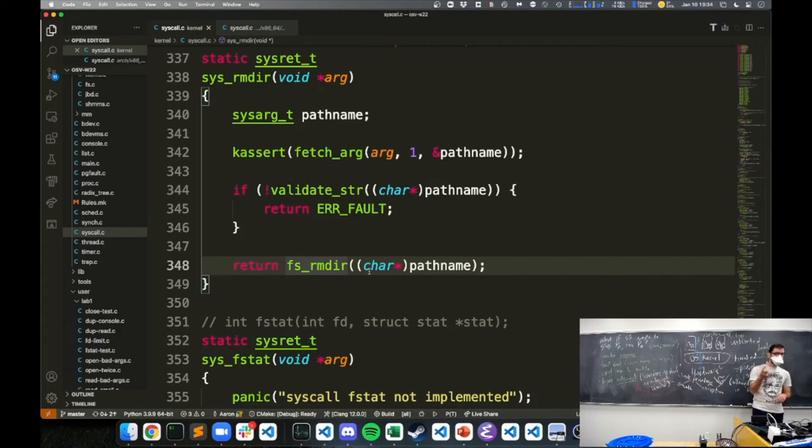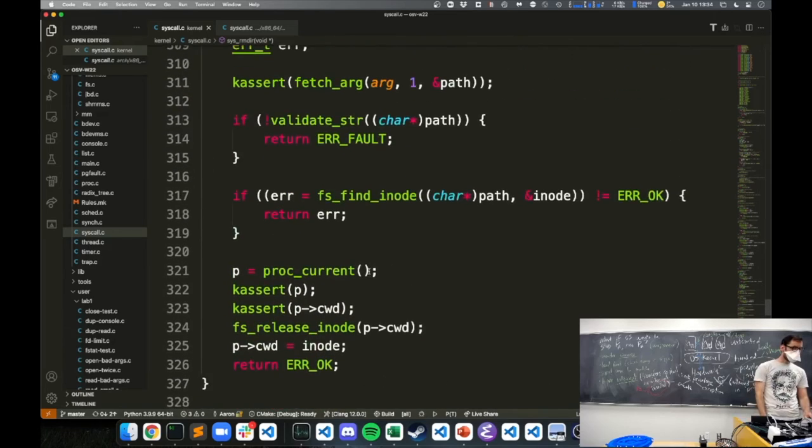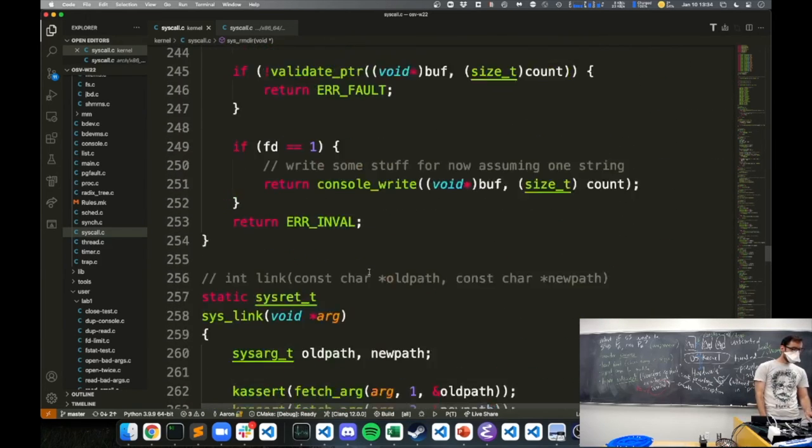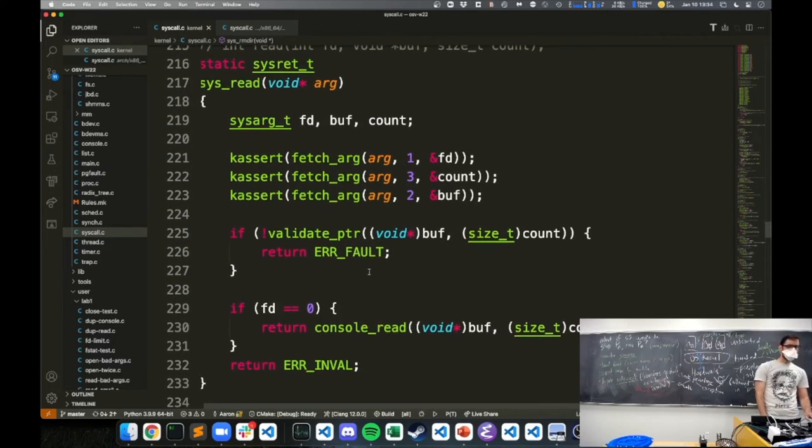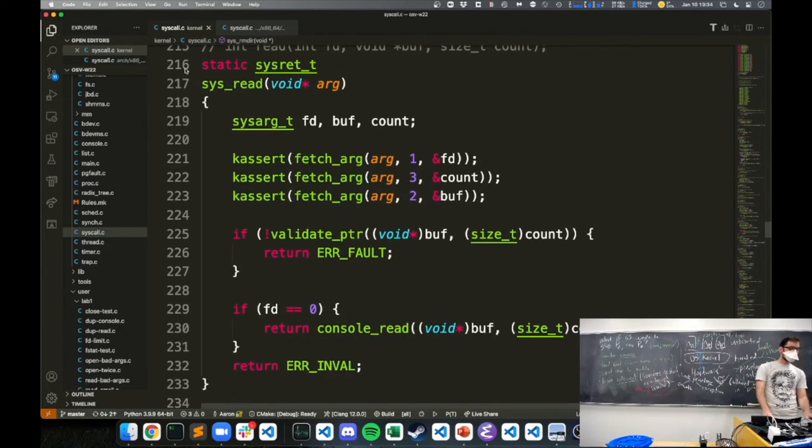The main other thing is that something OSV doesn't currently have is file descriptors, or that array of open files. Processes don't currently keep track of that in OSV. And we can see in the call to read from a file, currently it's hard-coded that if the file descriptor is zero, call this console read function. We want to get rid of that and replace it with calling the fs read file function and have our console standard in and standard out represented by actual files.